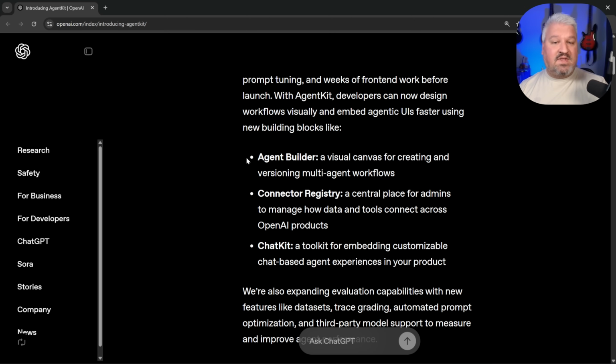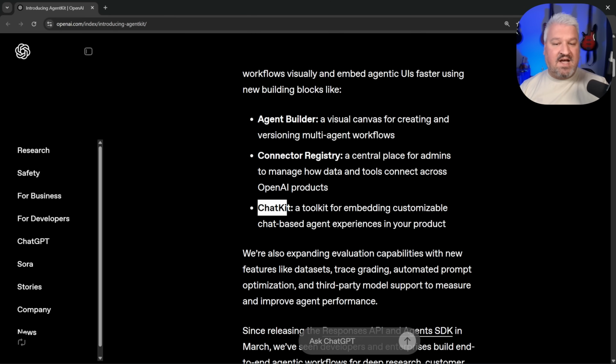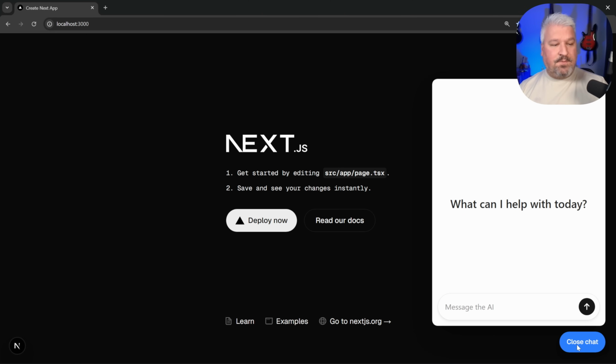Agent Kit comes with the Agent Builder, which is a visual tool that we can use to prototype our agent workflows. It also comes with the Connector Registry, which is a central place for admins to manage how data and tools connect to OpenAI products. And finally, it comes with ChatKit, which is a tool for embedding these agents into your products. And that is what we use to embed the agent into this website.